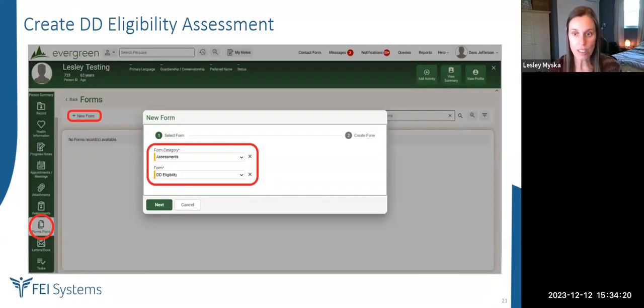From here, you'll click on the plus New Form button in the upper left-hand corner of the central content area. This will open a pop-up modal like the one you see in the center of this screenshot. From here, you'll choose the category of assessments and the form DD eligibility. Then you'll click Next to move to step 2, where you'll confirm that you're sure you would like to create this form. Next slide, please, Nikki.